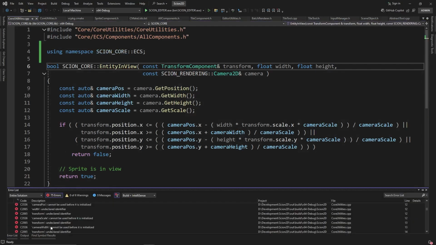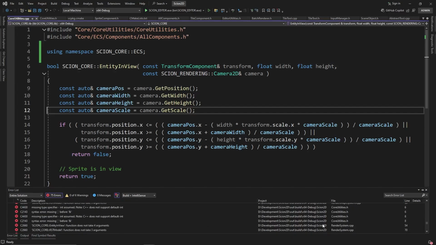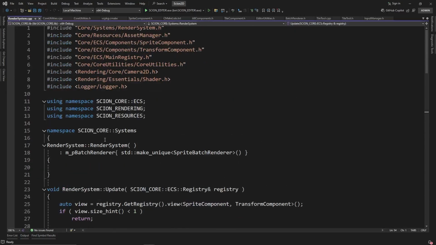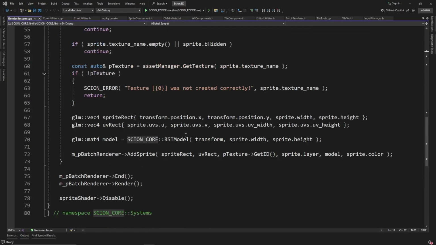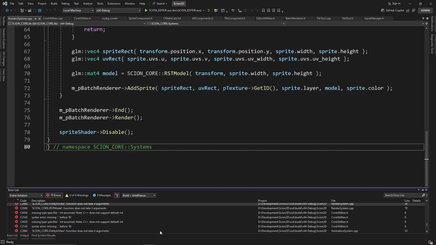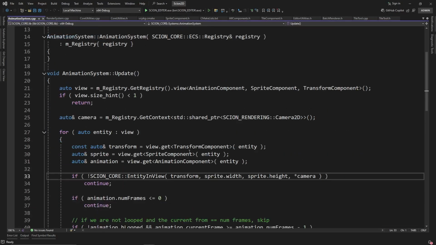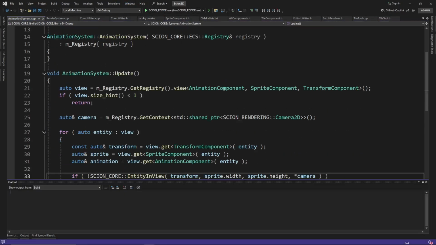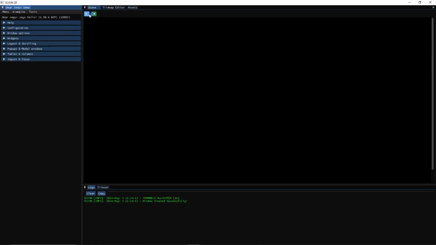Where else? It's all in core utilities. Render system.cpp. Same thing. Just come here. It's already using the namespace, so it should work. Okay, go back into the error list. Animation system. If we go up to the top, it's using it here, so it should work. Let's try to run it. Awesome. So we're building again.